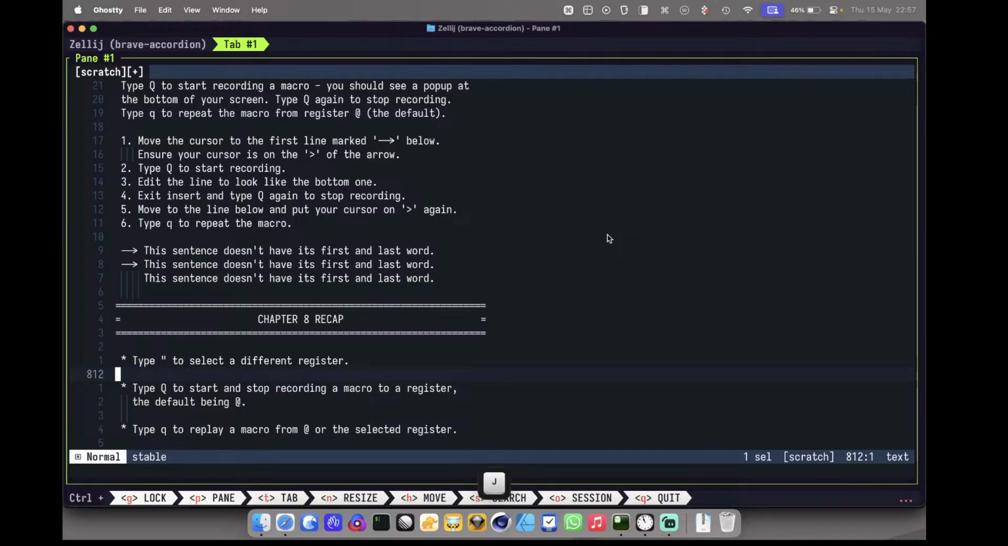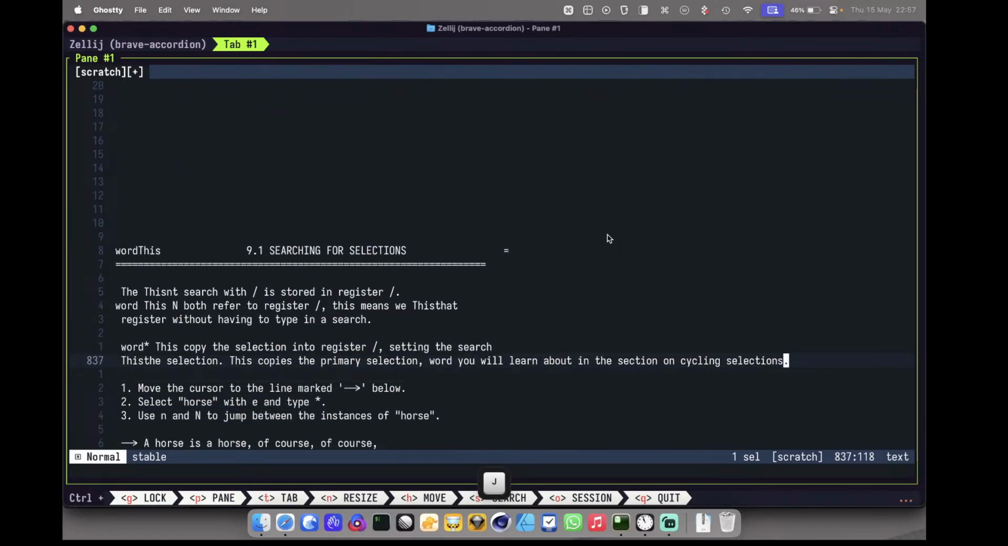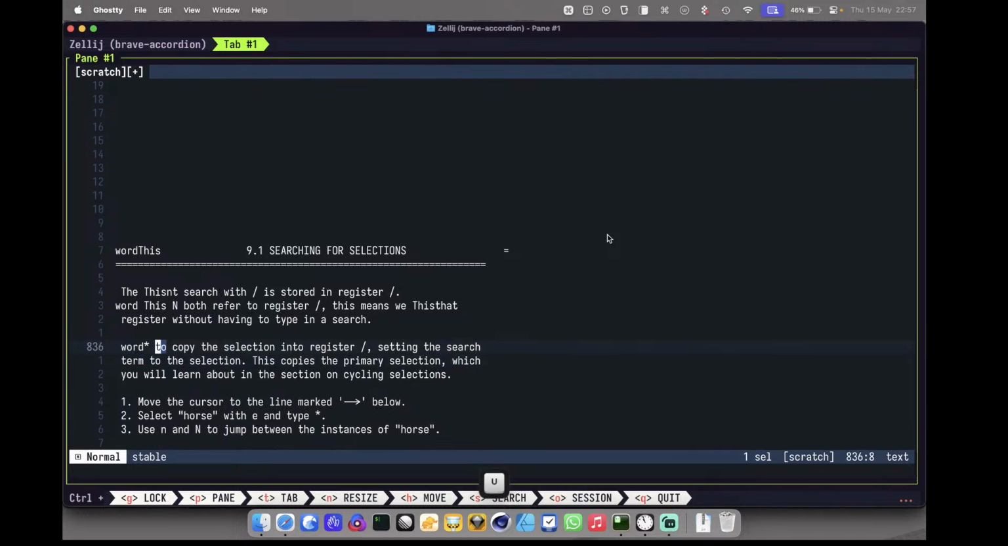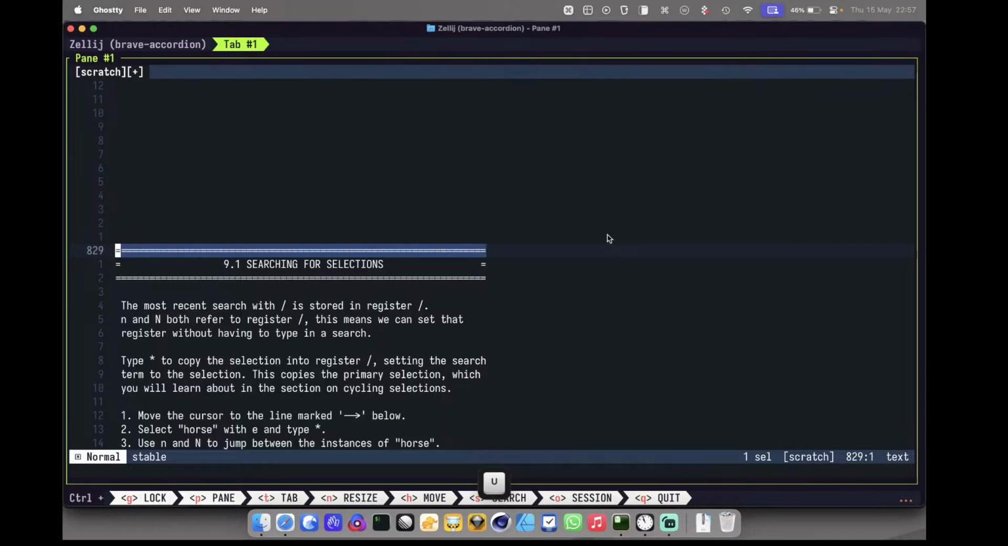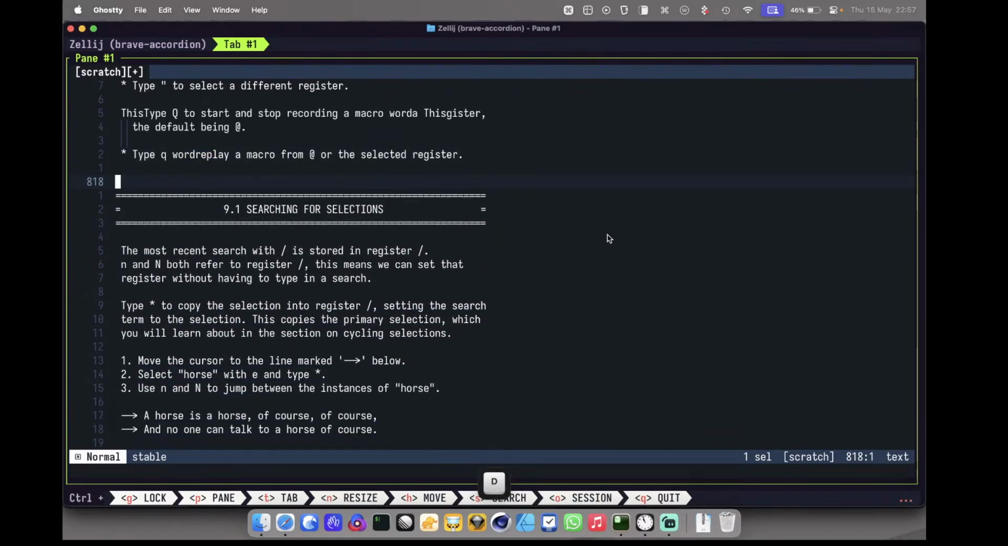Play it out. I don't really get how it works. To be honest, again, it's one of those things that sounds great. I probably won't use it because I'm dumb. So, type Q to replay the macro from. Oh, you can. Yeah, you can. That makes sense. You put registers and have macros on them.